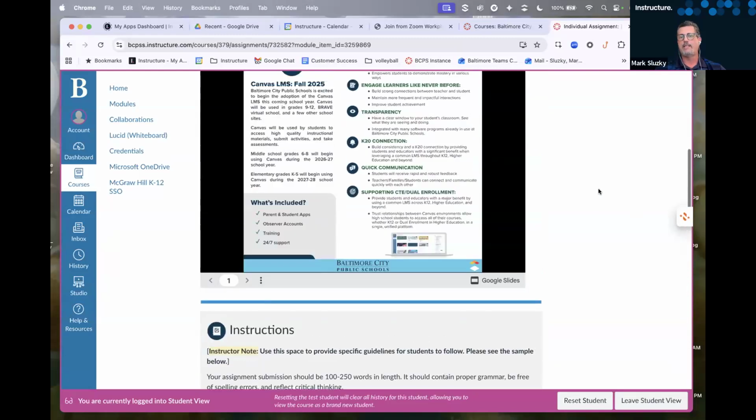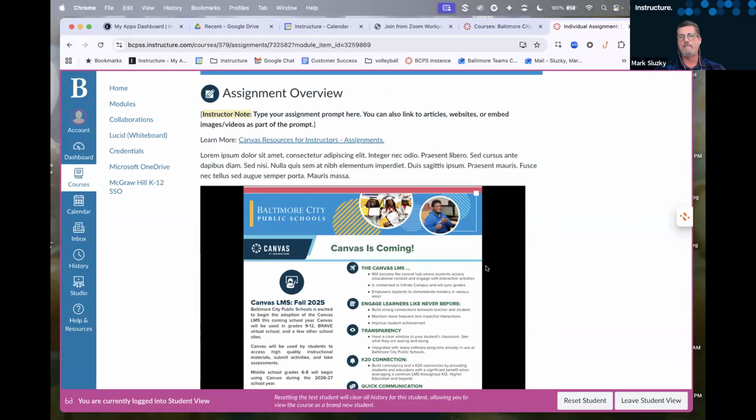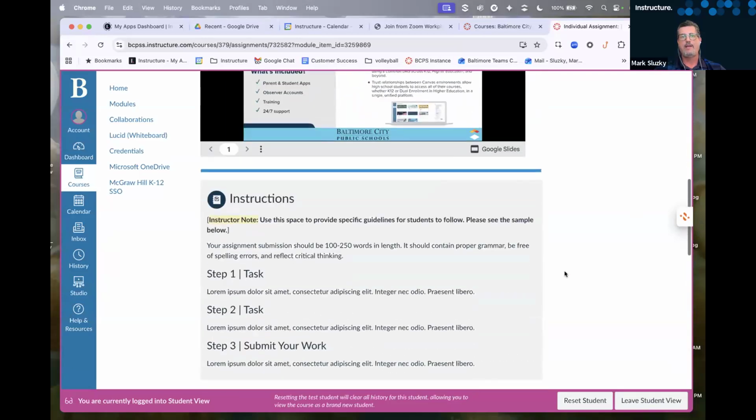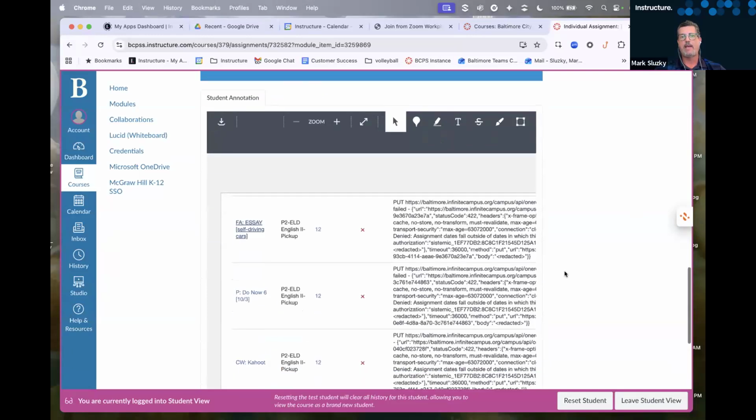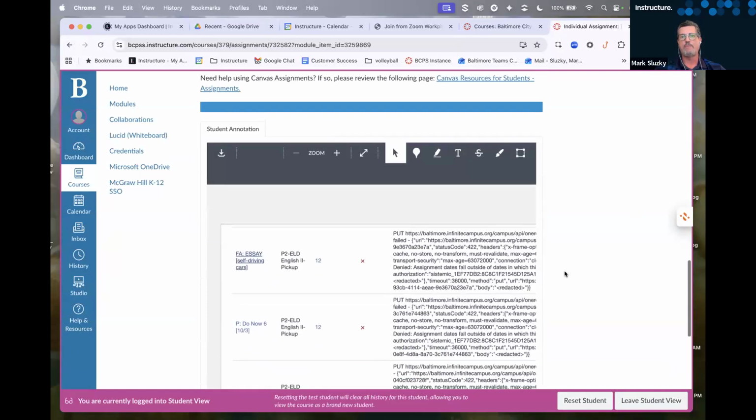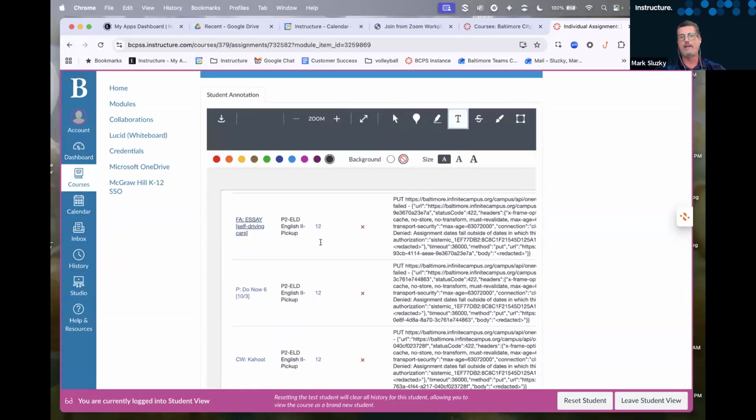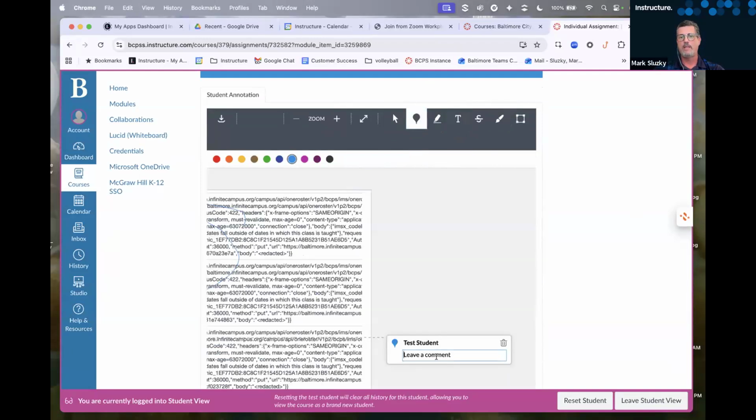Here is our rich content editor. Here's our embedded doc. Here's our instructions. And then here is our student annotation piece. I can go in. We're going to pretend this is a worksheet. Set that. I can go ahead and type whatever it is I want to type. I can go ahead and circle things. Lots of different things that I can do. Pin feature.